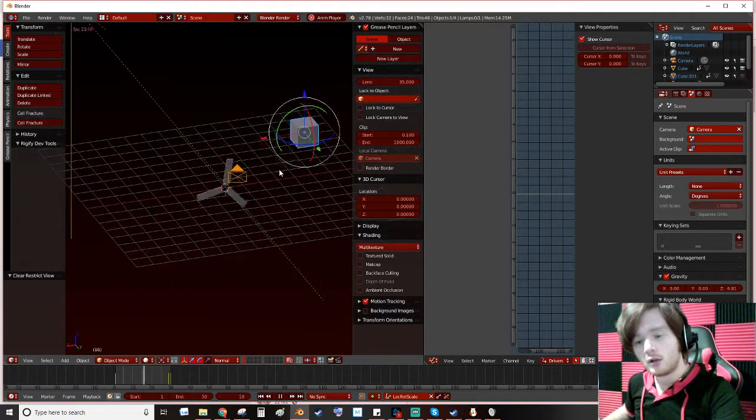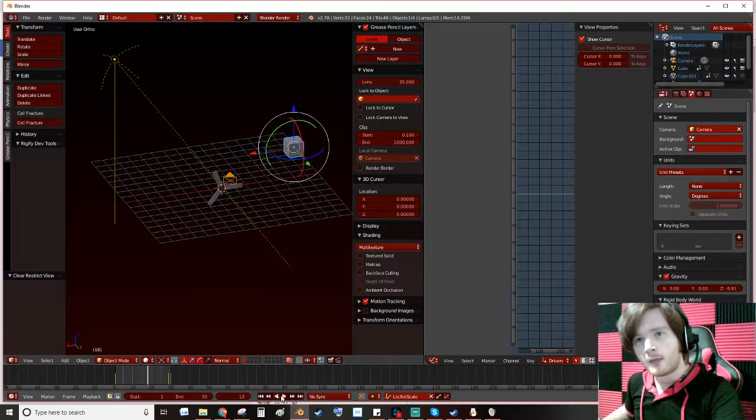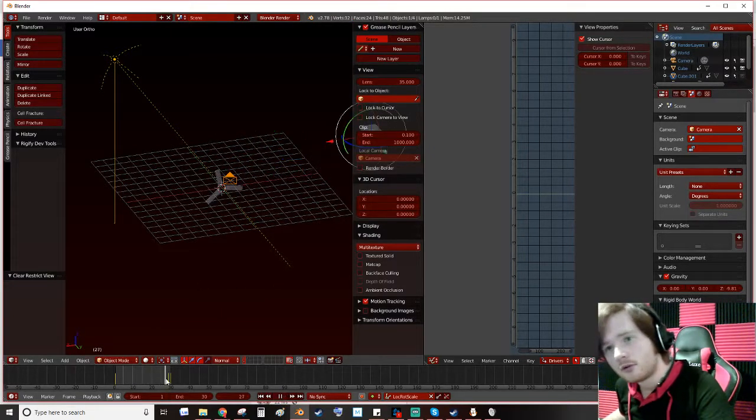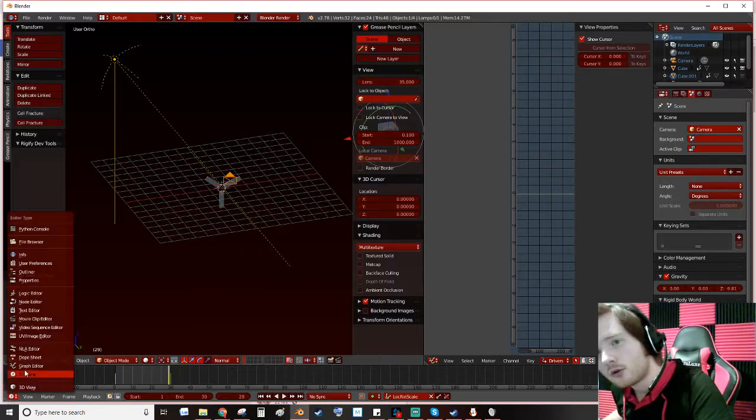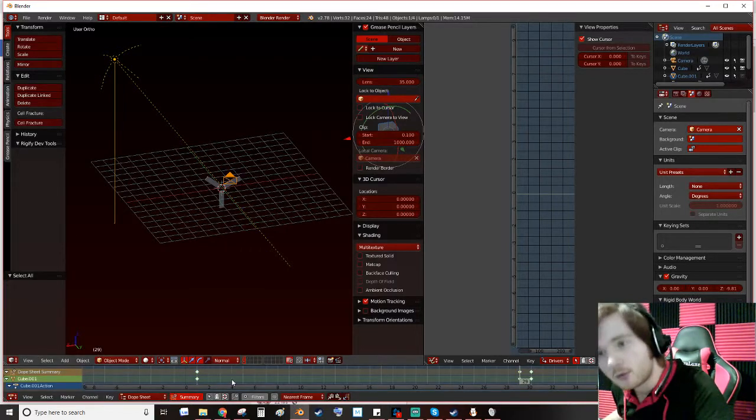So I'm going to go ahead and unhide that cube, and let's get rid of the frames on that. Let's just do that through the dope sheet again. I apologize that my webcam is in the way. I'm kind of new to this webcam stuff. So delete keyframes.